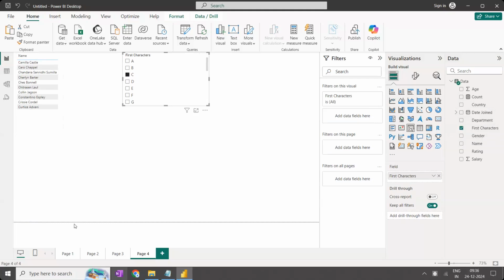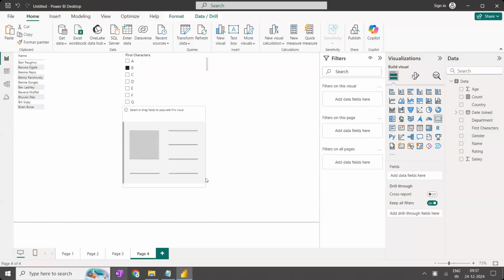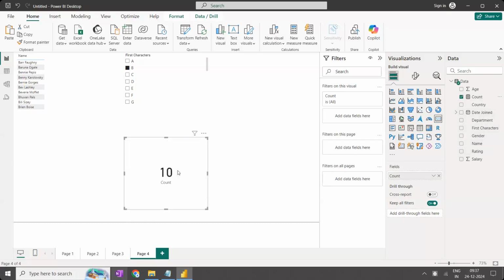Now, how many people are there? Count also required. For example, with the B, how many people are there? 1, 2, 3, 4, 5, 6, 7, 8, 9, 10. 10 people are there. For this, what I'm going to do is keep a card. Next concept is called card. I'm going to add a card. In this card, I'm going to bring the count column. So automatically, I'm going to get the 10.